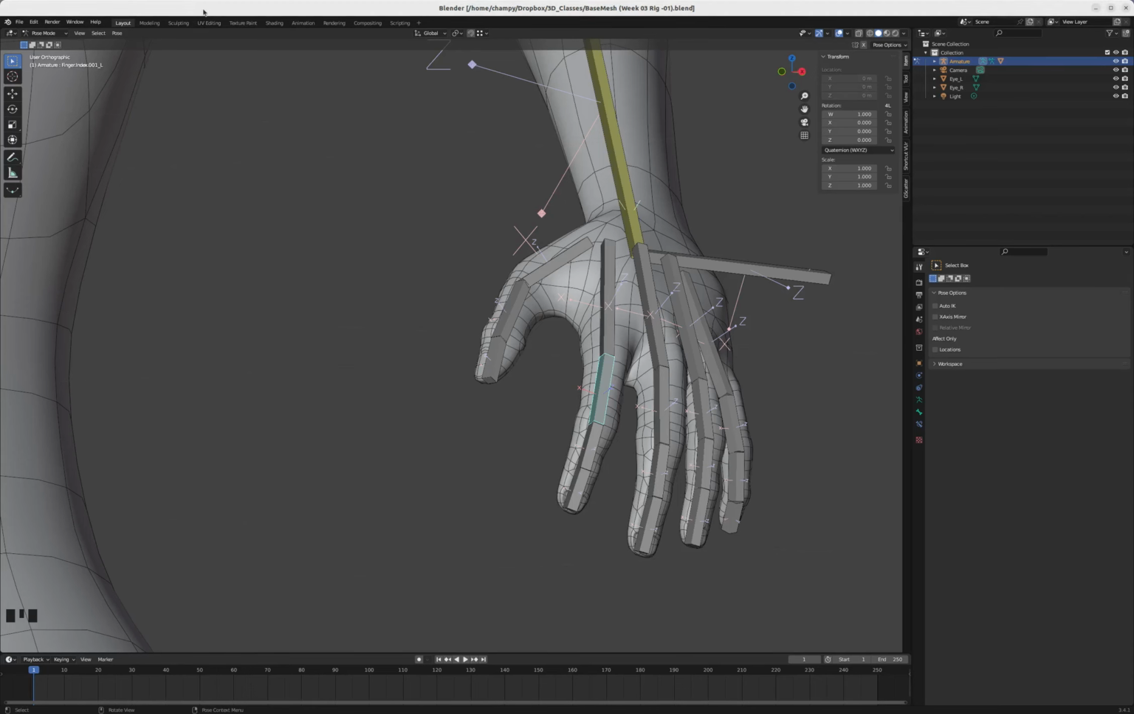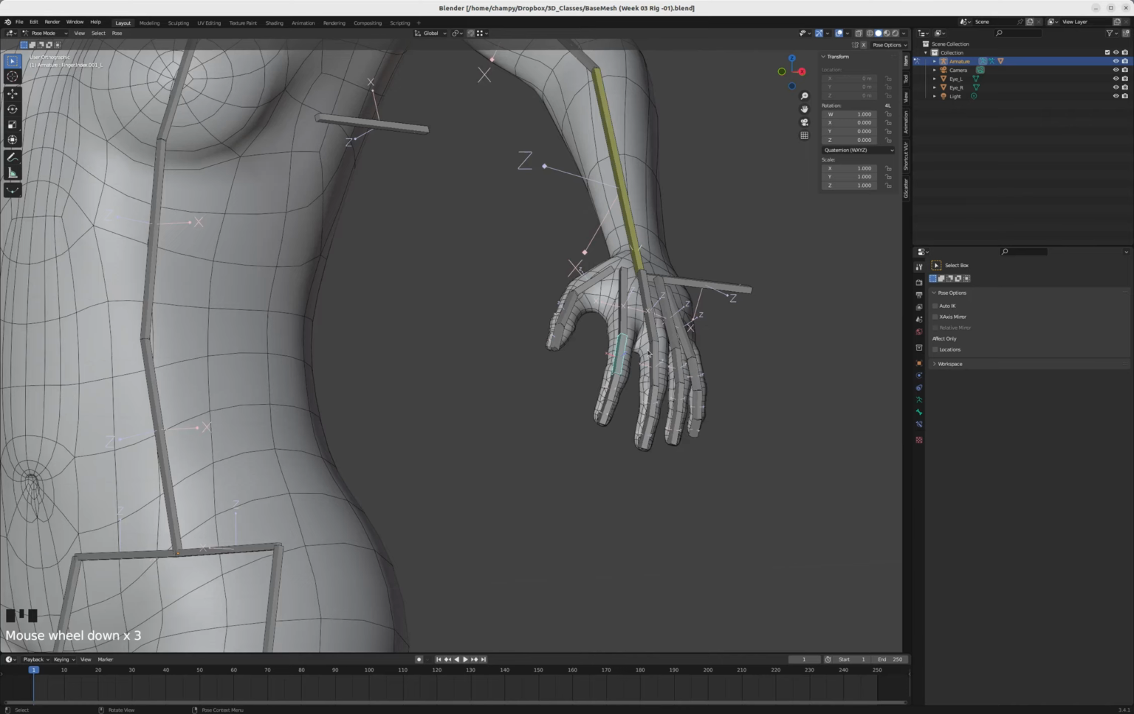In this tutorial, we're going to discuss using action constraints to control multiple bones with a single controller. So for our example today, we're going to create a fist control that will open and close the fist here.